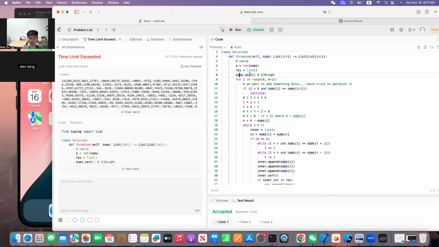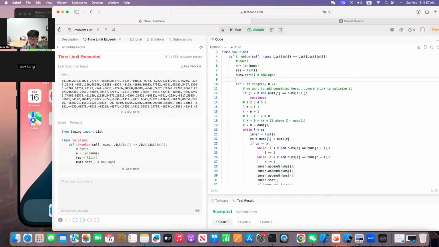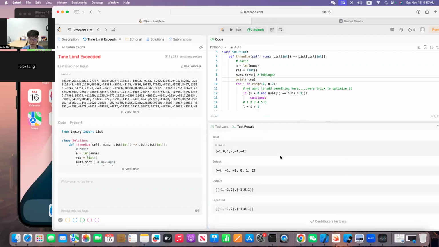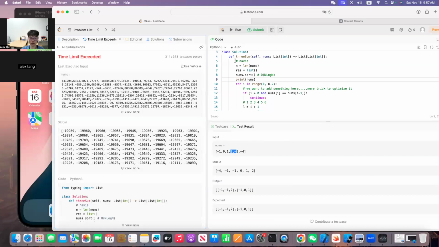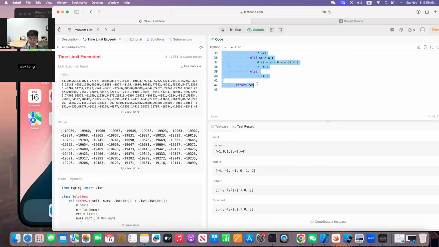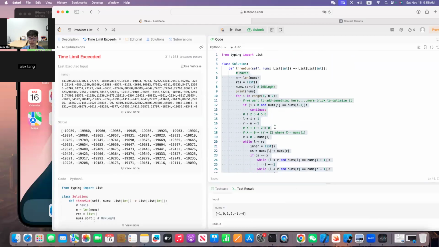Nums sort. Okay, I think I sorted right. So let me print nums here, just in case. Sometimes the Leetcode platform is not working fine. So let's see. Okay, I do have this one. This one should be okay. Let's see. Still 2 cases. So let me copy. Oh, you know what? Maybe.